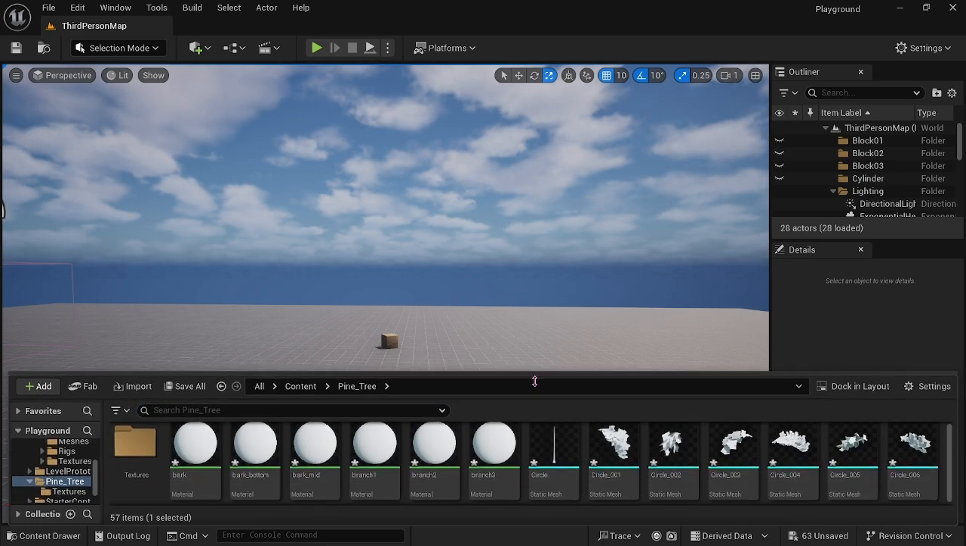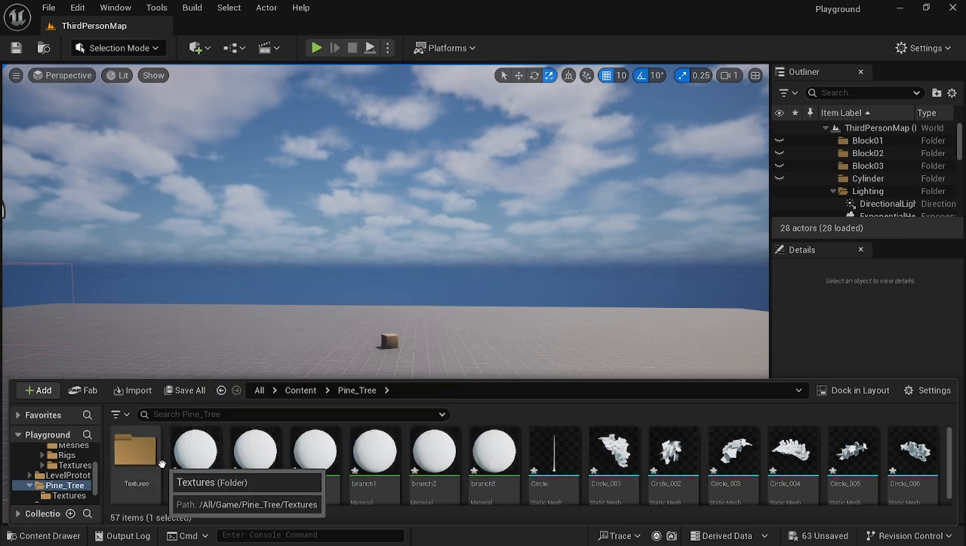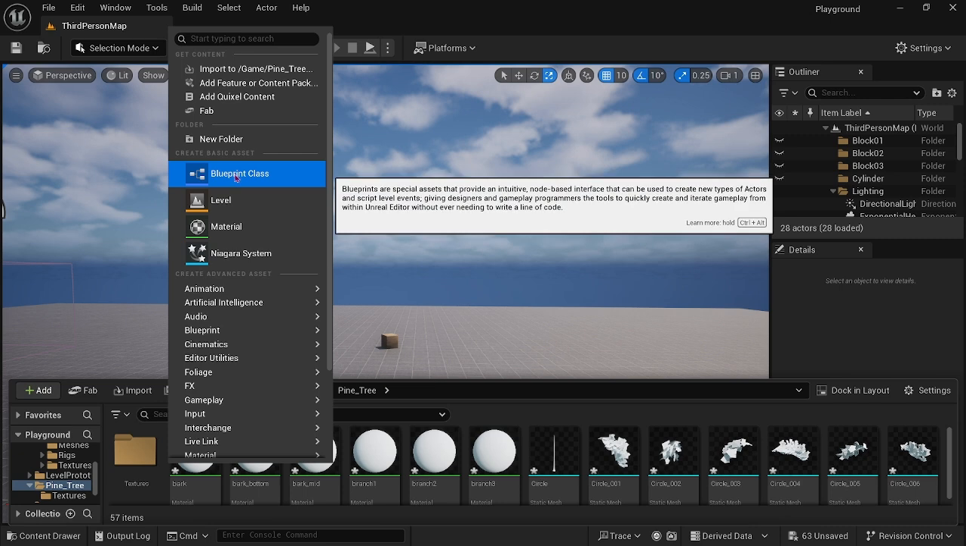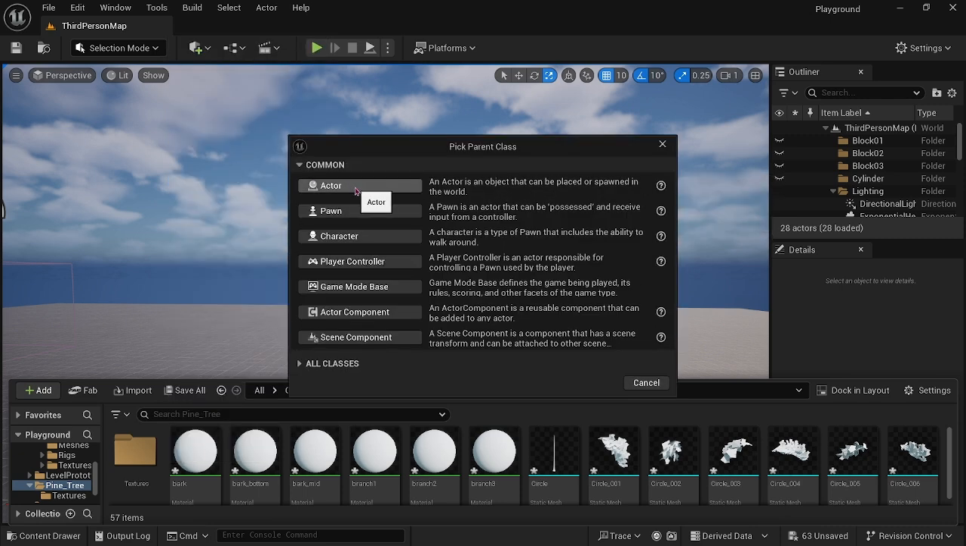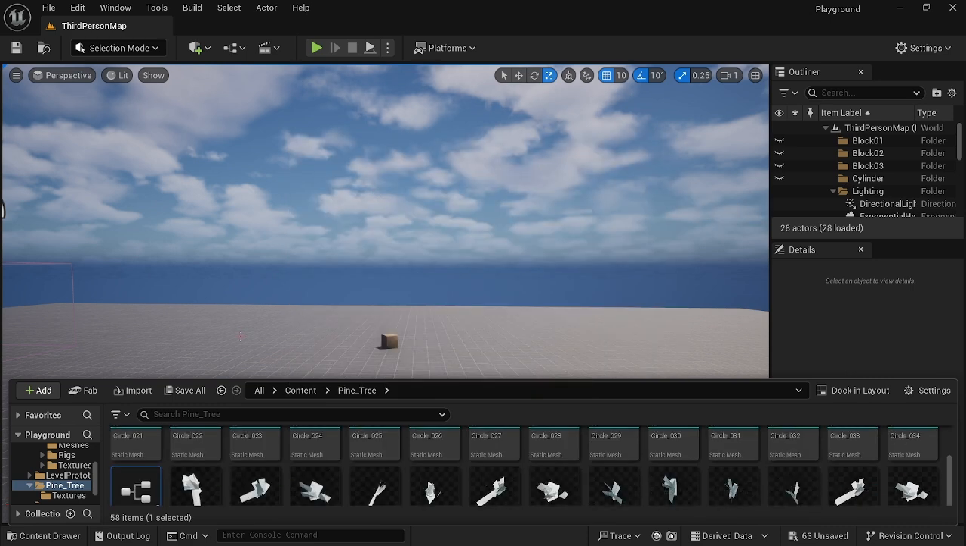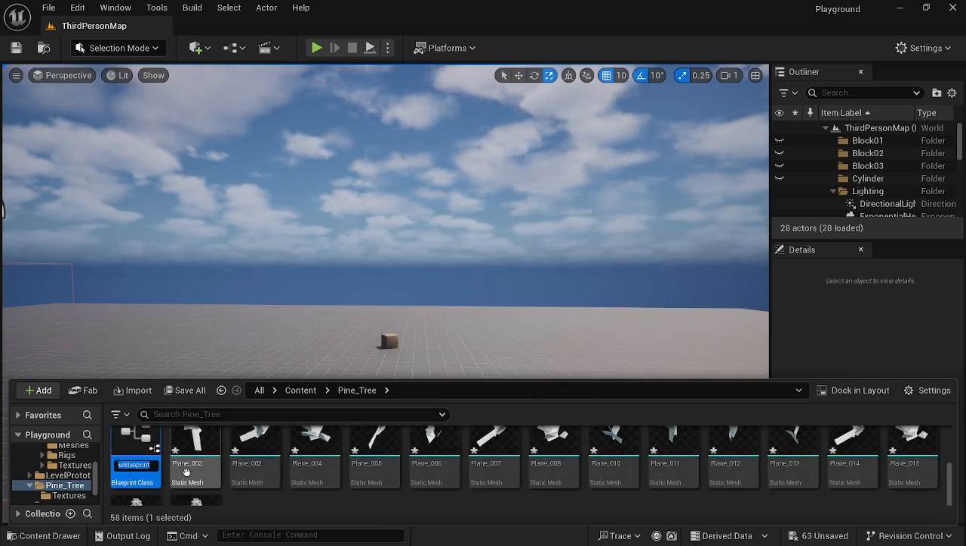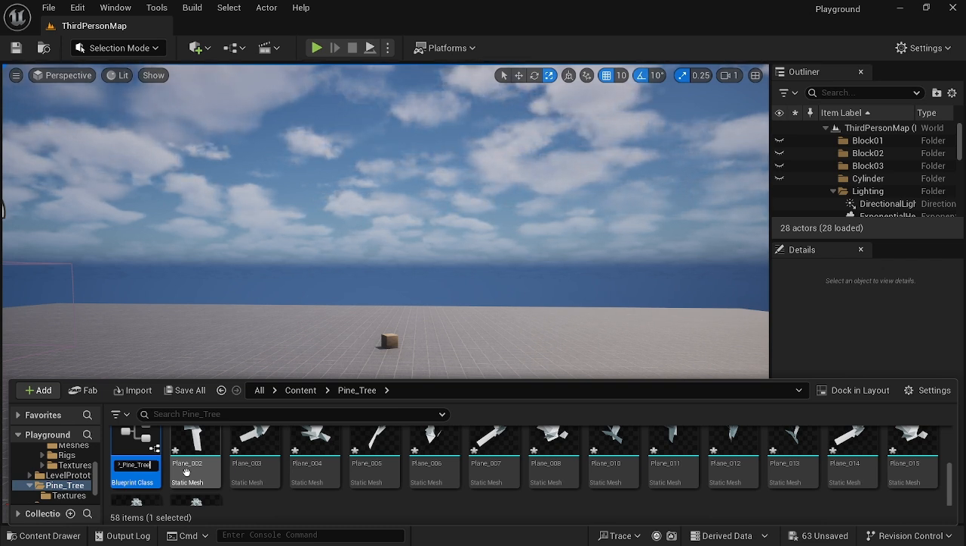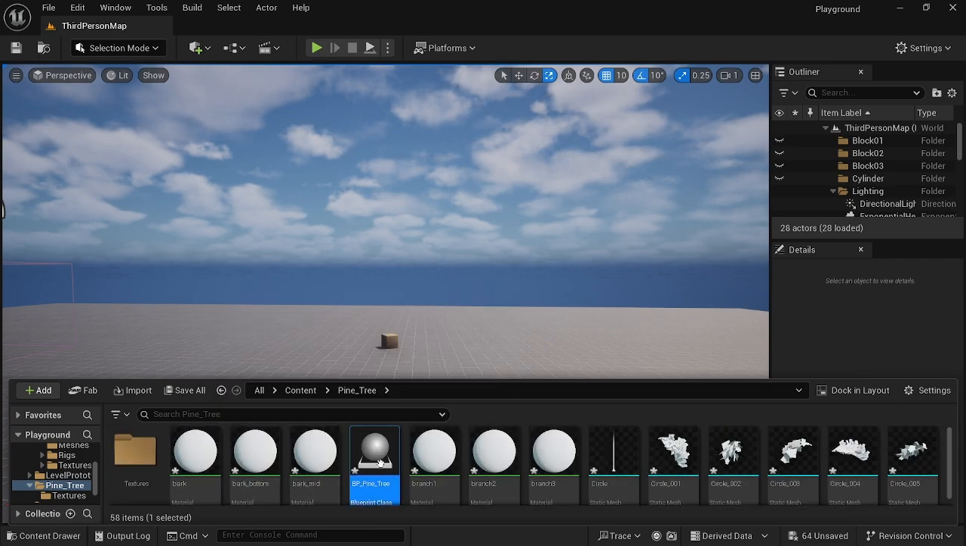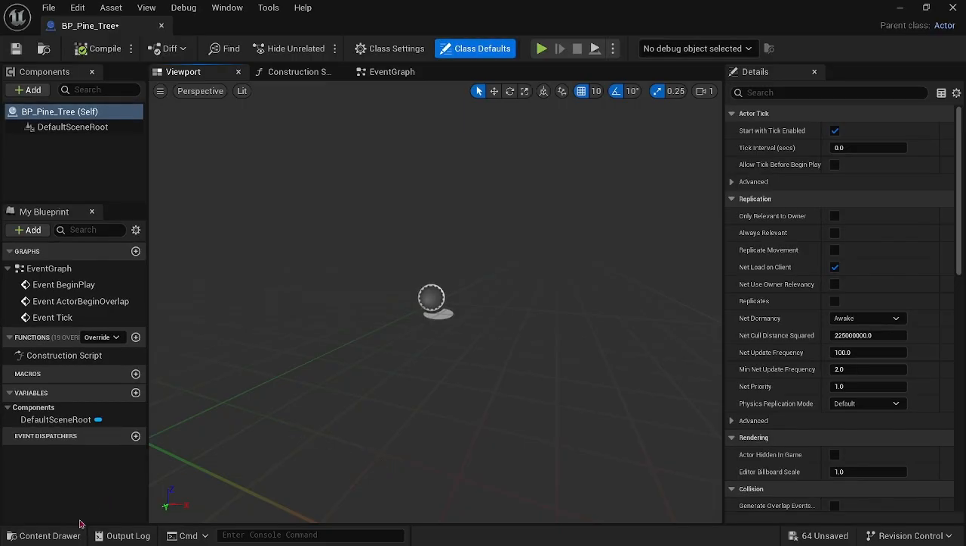So what we want to do is raise this up again, and I want to find a little gap there where I can right click, blueprint class. It's going to be an actor because we can place a spawner in the world. Then we're going to call it BP for blueprint and pine underscore tree. Then we just want to open that straight up.